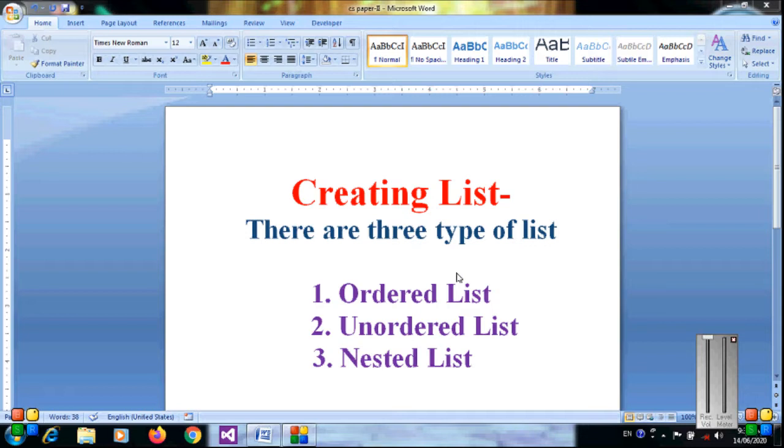First is ordered list. Ordered list is a list that comes in order. That's why it's called ordered list. For example, alphabets start from A, numbers start from 1. That is called ordered list.